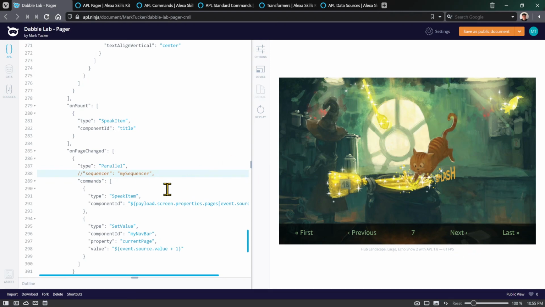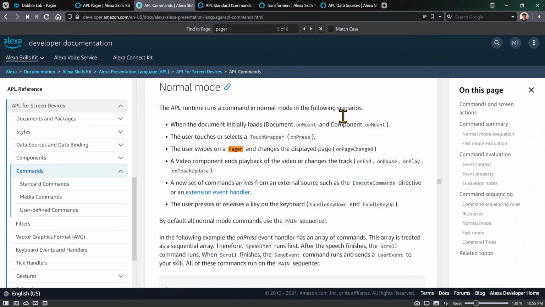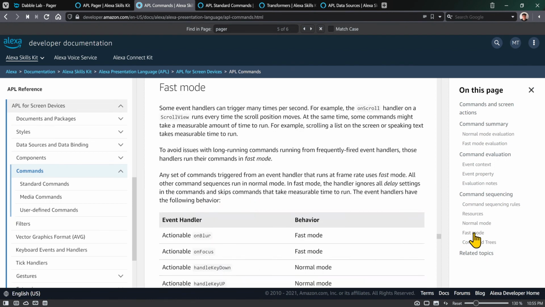The solution is to use a sequencer, but let's jump into that really quickly and talk about why. If we look at commands, it's talking about two modes, normal mode or fast mode. In order for something to be in normal mode, one of these conditions has to be met. And in the case of a user swiping on the pager and the onPageChanged event happening, that makes it go in normal mode, which matches what we saw happening. But then what happens in fast mode?